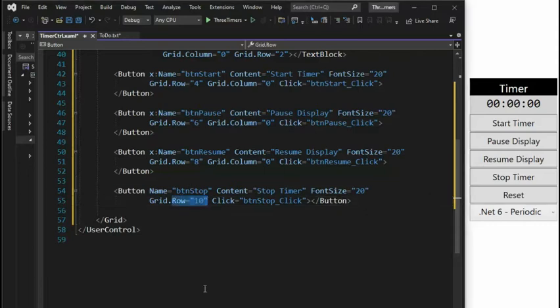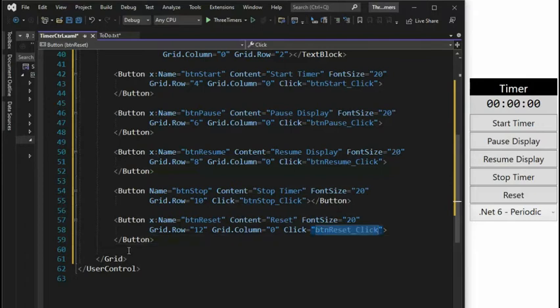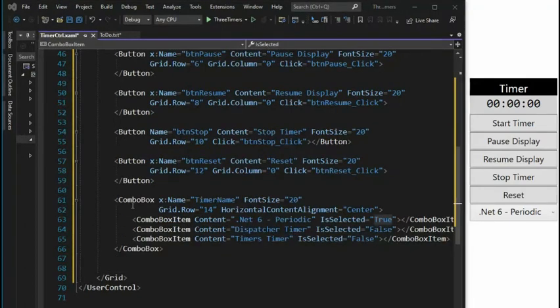Notice that we're now on row 10. We only have 2 more controls, the reset and this drop down combo. So let's get the reset button in there. That will be at grid row 12. Button reset click. And at the very bottom we have our combo box. Notice I called it timer name. It's on grid row 14.